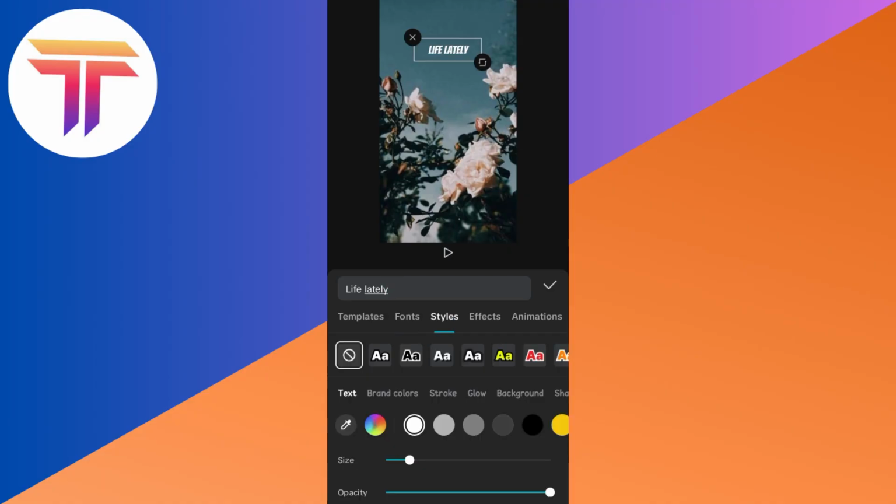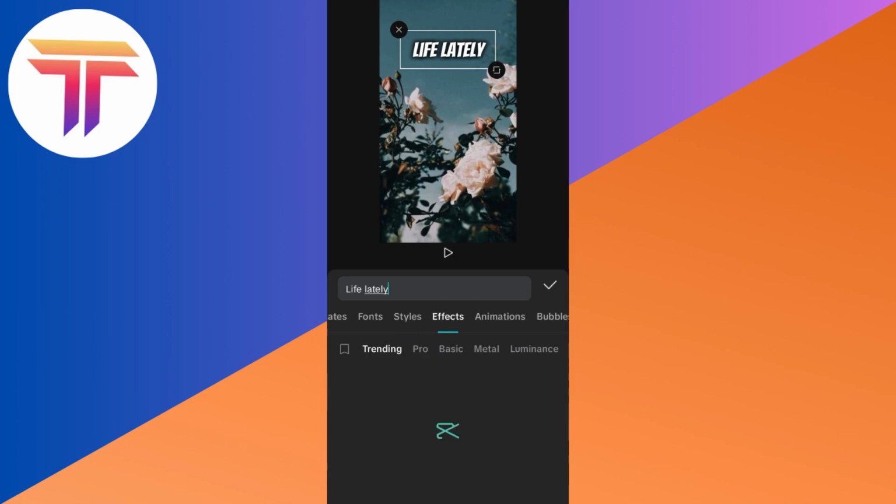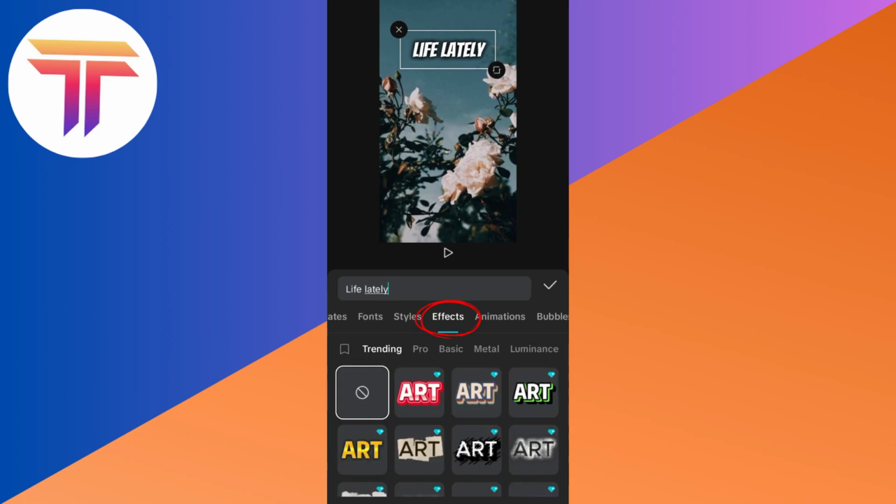Now, another thing is styles. So you can choose styles right here. You just have to select from any of the styles. So pick the one that you want. Aside from styles, there is also this effects, which is our main focus.